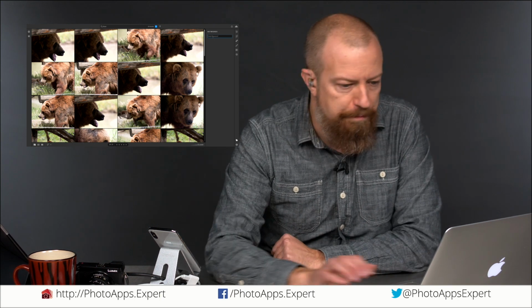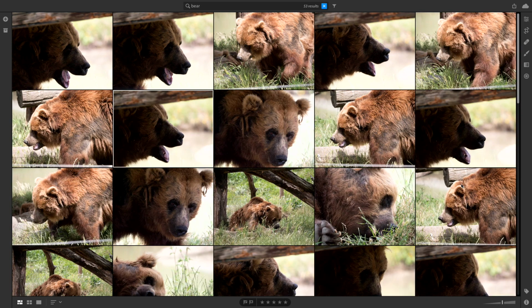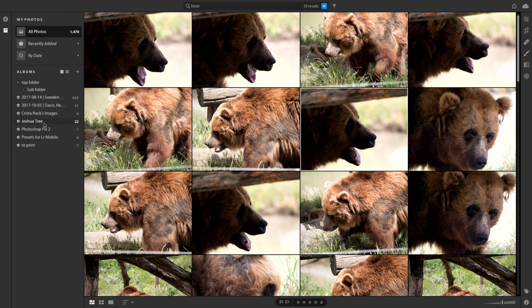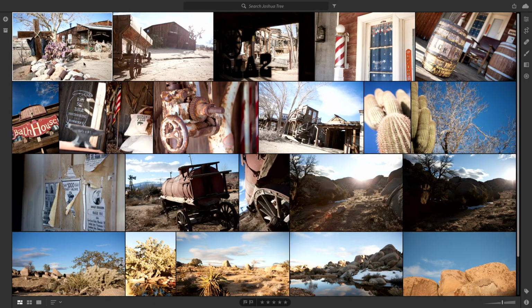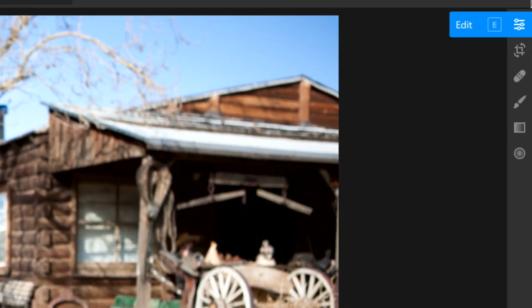Anyway, so let's go back into this. So there's your keyword stuff, right? So again, we'll get into all that stuff in a little bit more depth later. But right now, let's take a quick look at our adjustments that we have. Let's bring up the photos that I just imported. Let's go to Joshua Tree here and open up a picture like this. And let's say I want to do some work on it. So what controls do I have? Over here on the right-hand side, let me zoom in a little bit.